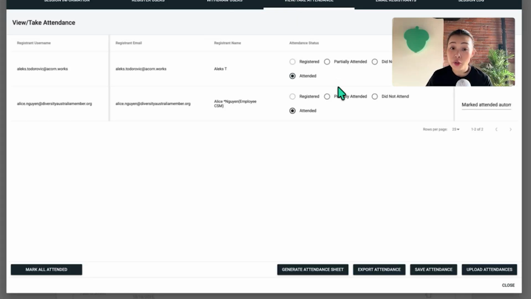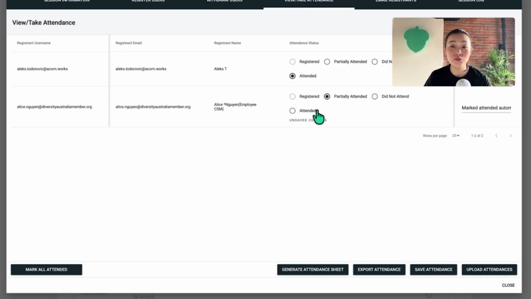So wow, not a great turnout. Looks like there were 99 spots and only 2 people attended, but hey, at least they attended. And then the note here, you can see marked attended automatically based on that toggle that we turned on. However, if I said Alice attended, but then she left halfway, I can mark her as partially attended, and then I can put in the notes here. Here is where I can save the attendance. I can also generate the sheet, export it, and also upload attendances if I need to.